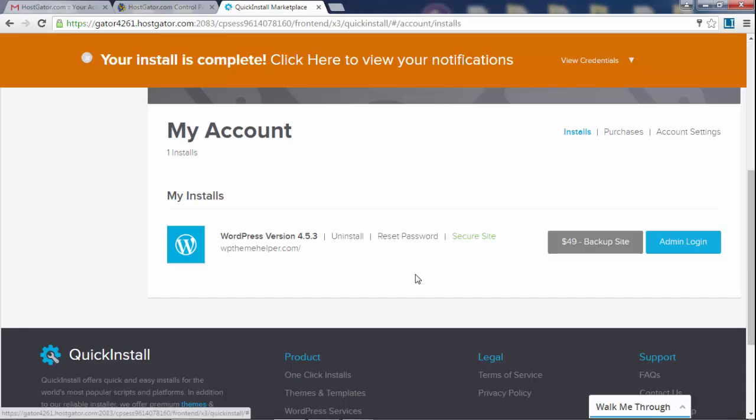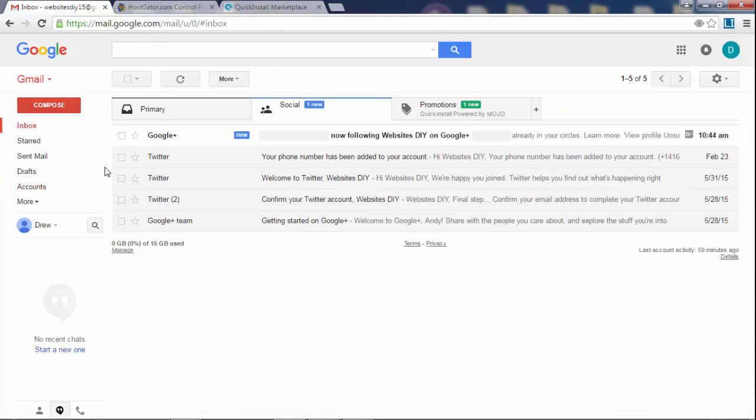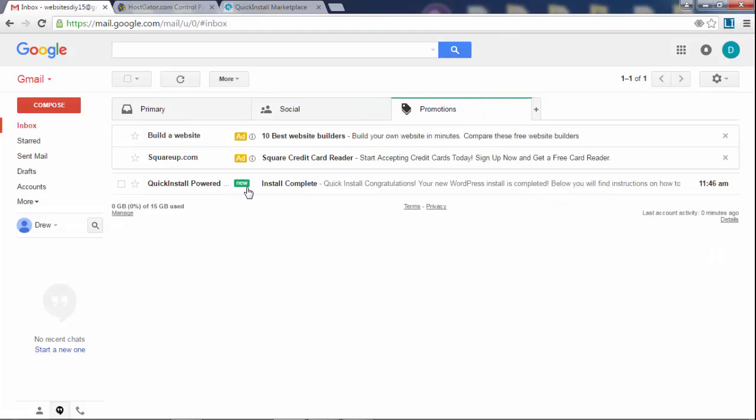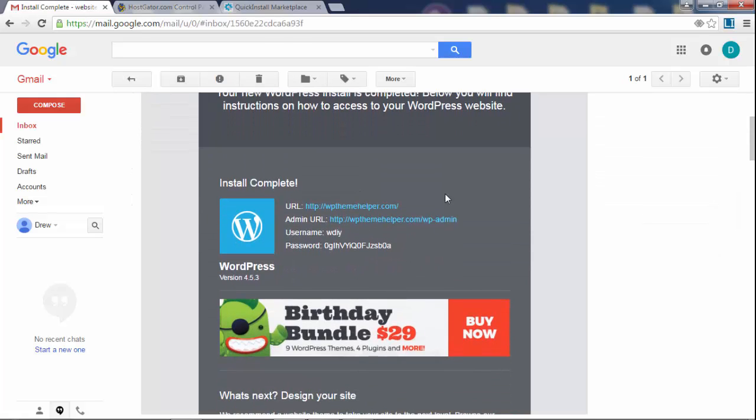I'm actually going to reset my password here because you get an automatic email after you've installed this. So go to your email and check your spam. Sometimes it goes to a spam box. So actually here, I'm using Google, so it went to the promotions tab. Quick install powered by whatever. Congratulations. Click on this email, and this email contains the URL to your website.